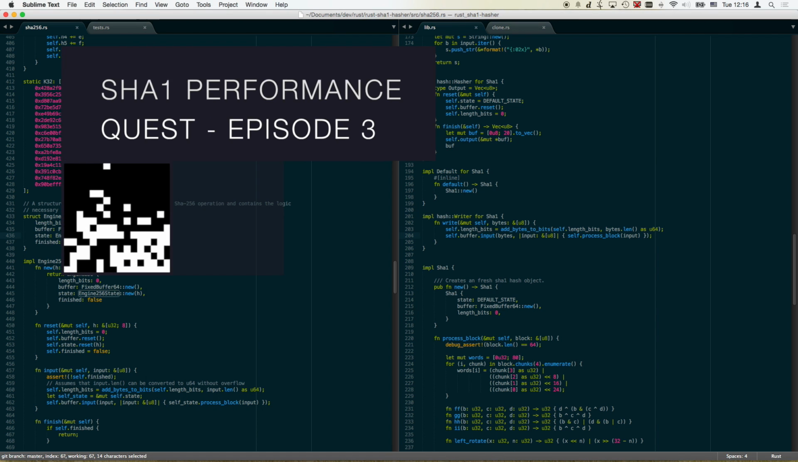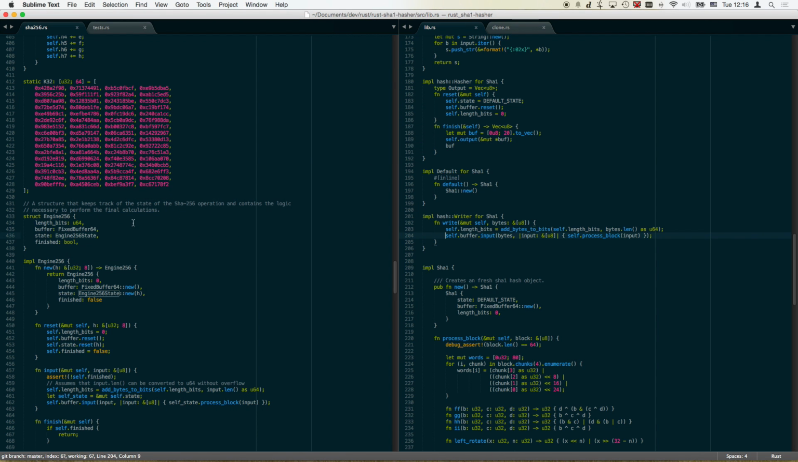In the last episode we were left realizing that the borrow checker is telling us that our design basically sucks and we have to adjust it to make it similar to the one of SHA-256. That means our state needs to be put into a separate struct that can process itself.